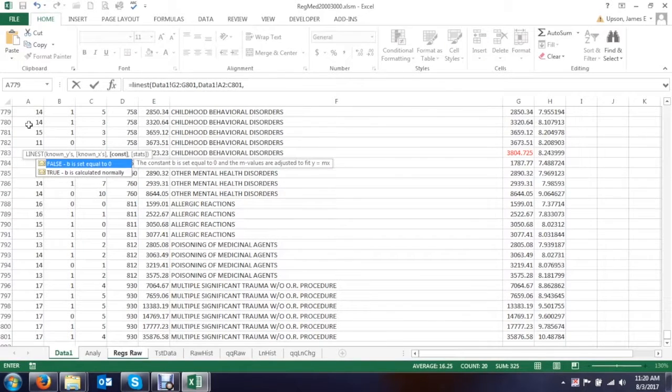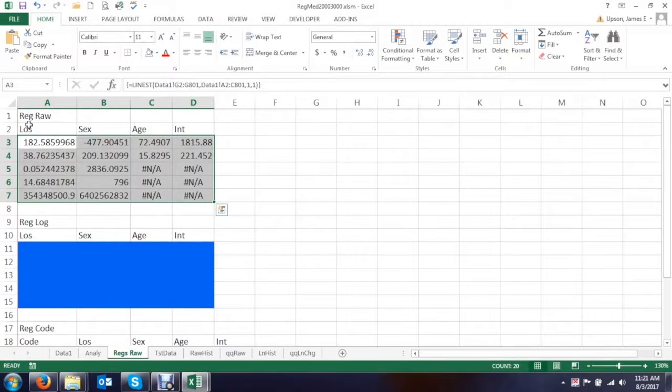Next is a comma, and then we want 1 because we do want a constant, comma, and 1 because we want the statistics associated with the regression. End it with a parenthesis, and then again, listen carefully, hold down the Control, the Shift, and the Enter key. So this has now created our underlying regression. And again, this is against not the log, but against just the raw data.